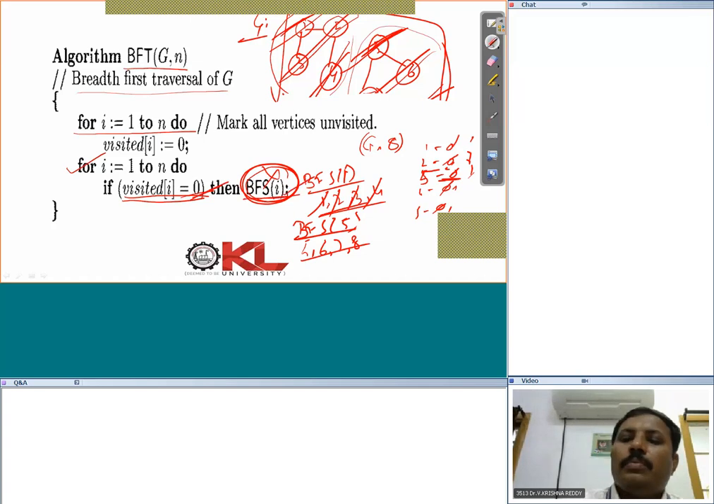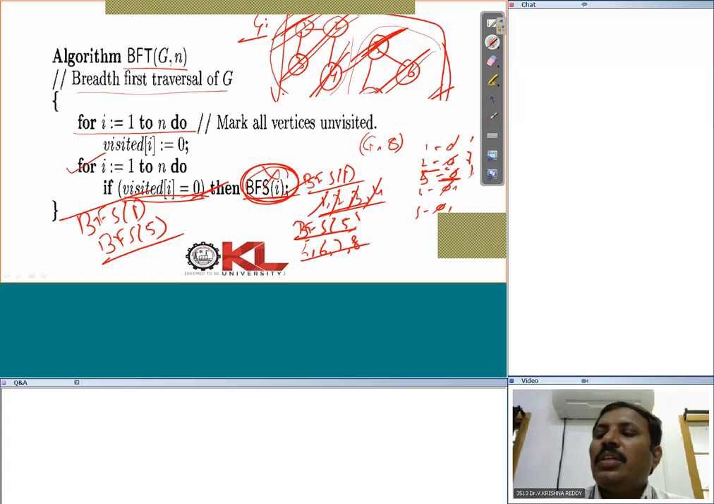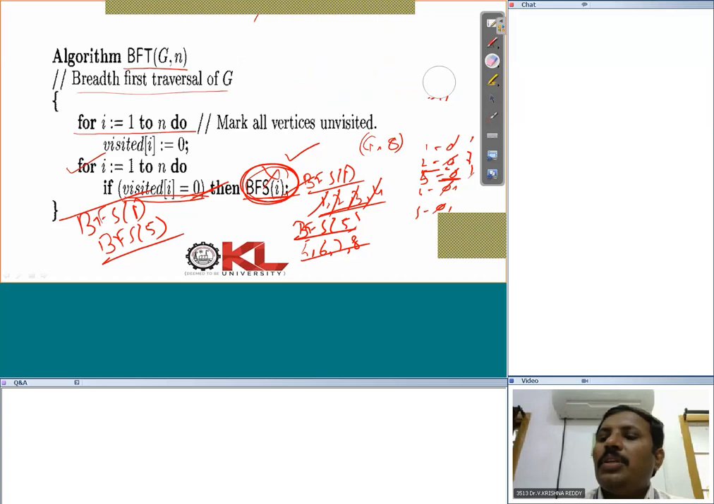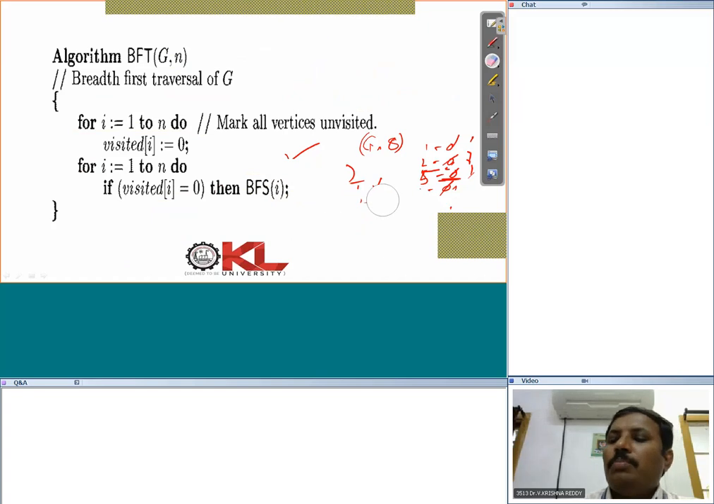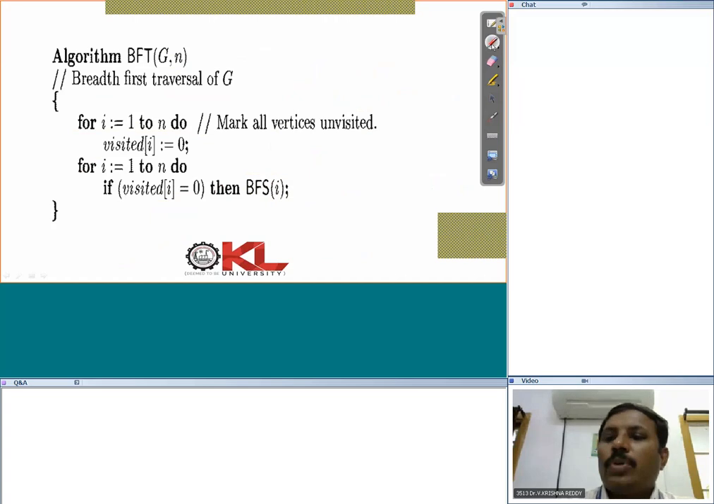So totally, for this given graph, BFS is called 2 times, one for 1 and another for 5. It is called twice because the given graph is not connected. BFT is used only for unconnected graphs. If the graph is connected, then directly we use the BFS algorithm. There is a difference in the execution of BFS and BFT, but don't bother about BFT too much because it is just a repetition of BFS for unconnected vertices. I hope BFT is also clear.